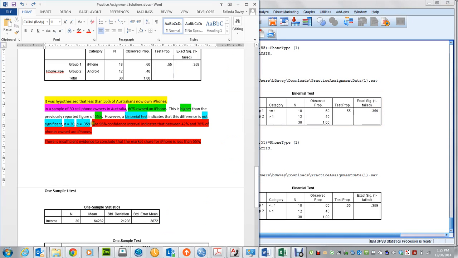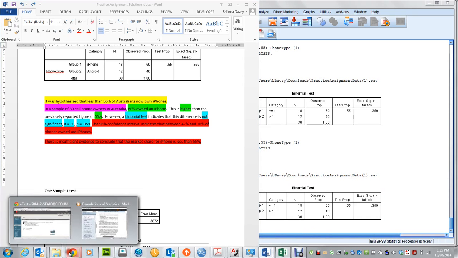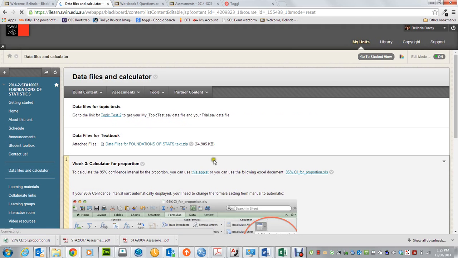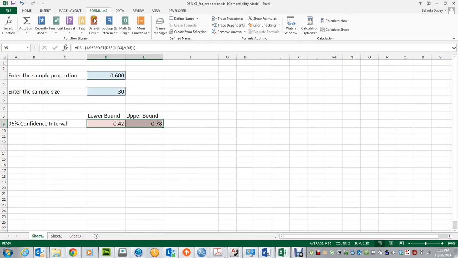We then need to provide a confidence interval. The confidence interval is not provided in SPSS, so you need to actually get that from Blackboard. If you go into Blackboard, press Data Files and Calculator, and in there you will find an applet or an Excel document. If you download the Excel document, some of you might need to go to Formulas, Calculation Options, and make sure it's highlighted on Automatic. Then you can put your proportion in here, 0.6. N is 30, press enter, and you get your confidence interval.